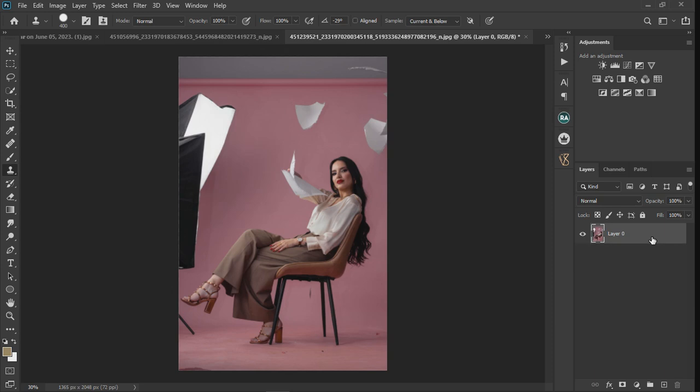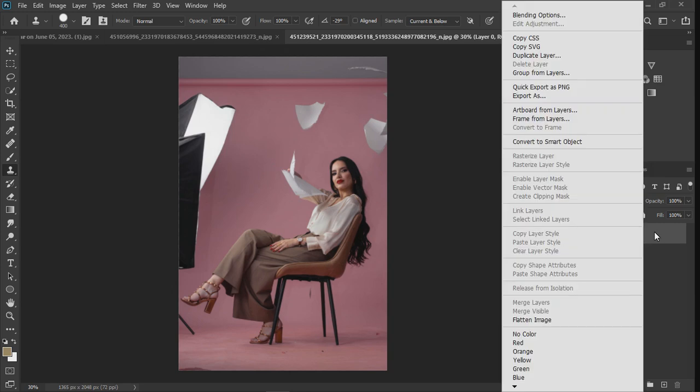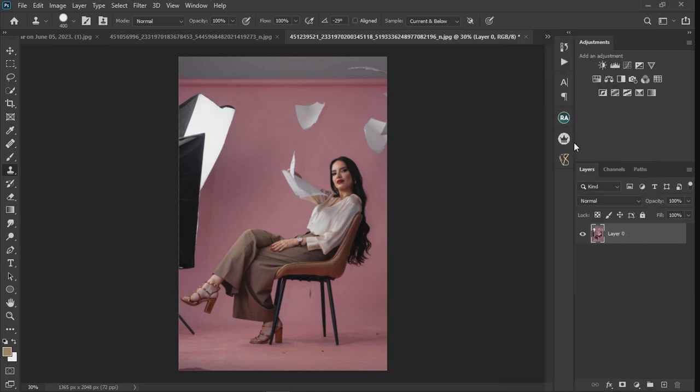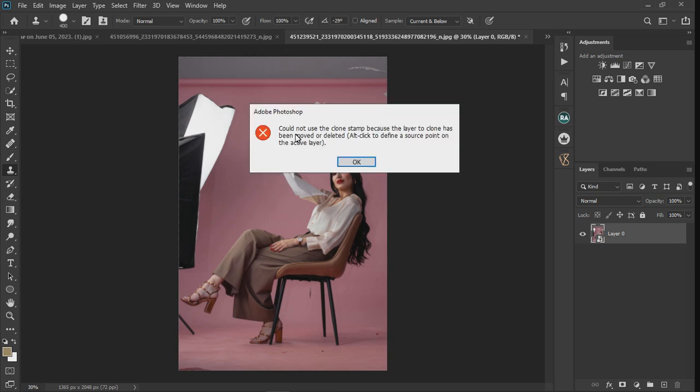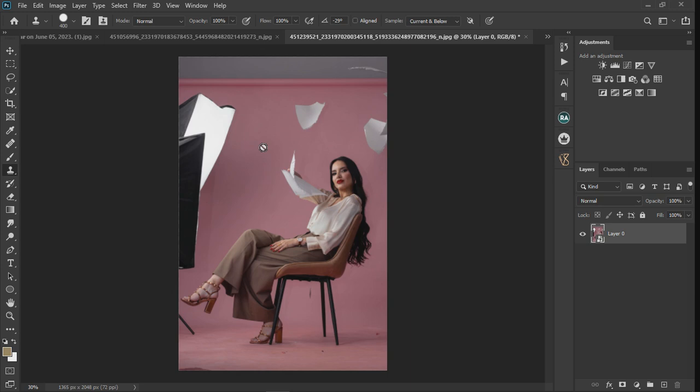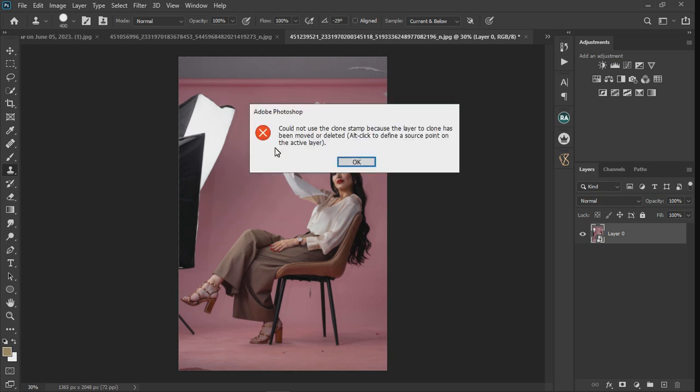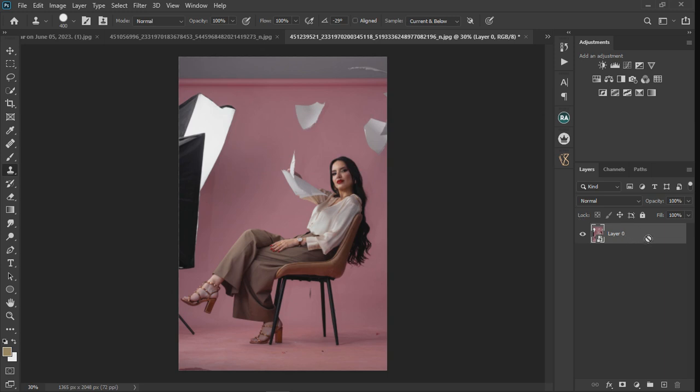Now the reason why it's like that is that instead of you damaging this picture, you just need to convert it to smart object. But these two tools won't work on smart object. So you can see the sign. Even if I click on this one, it's not going to work. It's going to tell you cannot use clone stamp tool because the layer to clone has been removed or deleted. So let's Alt click, nothing can be sampled. That sign means that we can't work on it because it's a smart object. But the moment I rasterize the layer, I can work on it now. You can see the tool starts working.